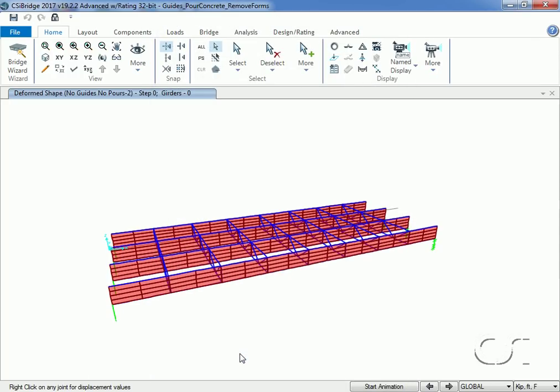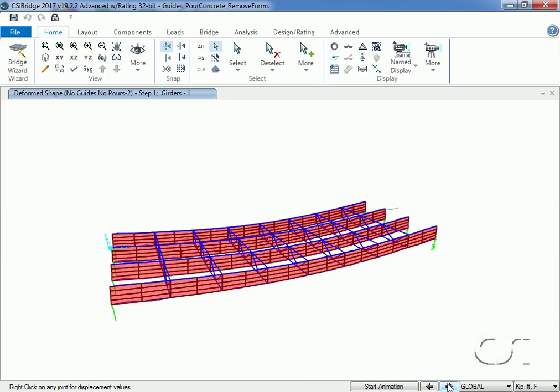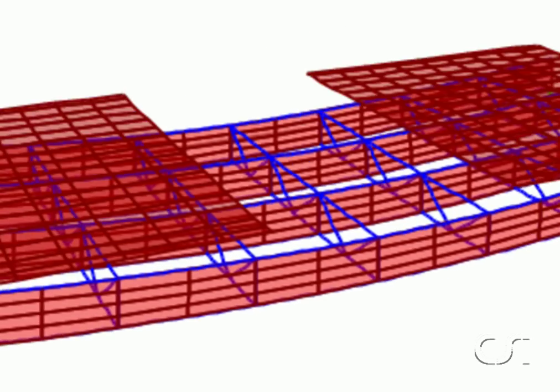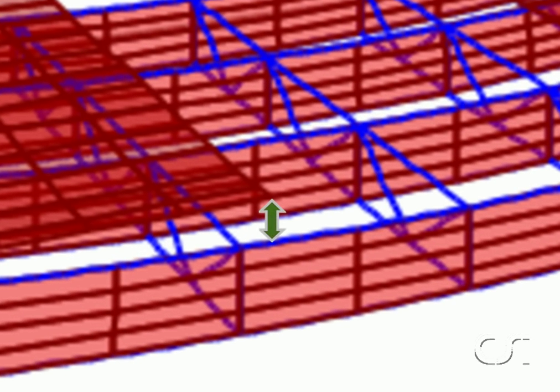Here, the girders are first installed, and with the next step, the girders are loaded with their self-weight. Next comes the slab at the ends. The slab is not yet loaded. Note the gap between the girders and the slab.